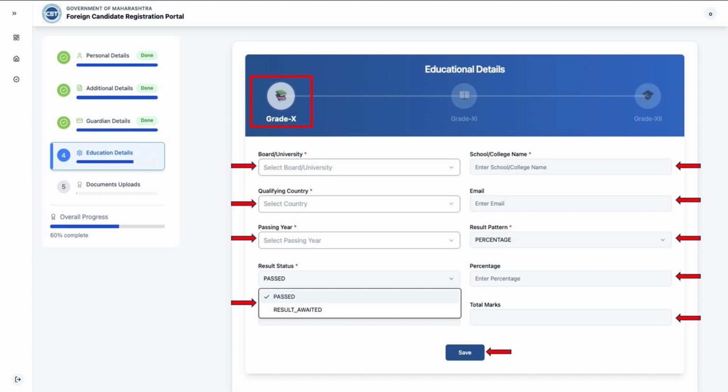The fourth step is the most important one: your educational information. If you are applying for an undergraduate course, you will need to fill in details for grade 10, grade 11, and grade 12. If you are applying for a postgraduate course, you will also need your undergraduate degree information ready.